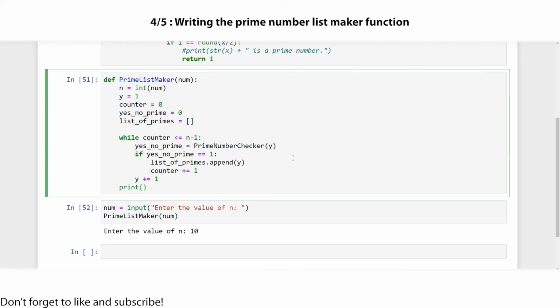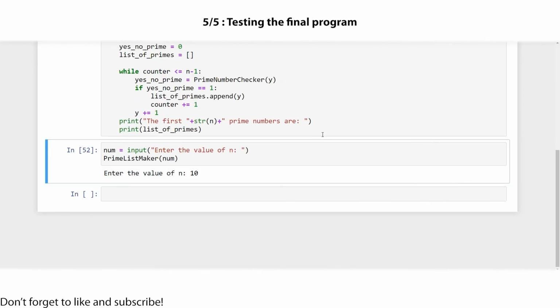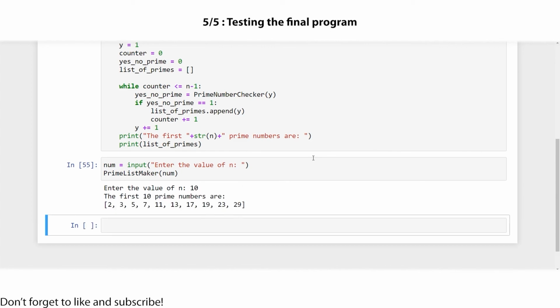Let's try it like this. The first, plus string n, plus prime numbers are. Okay, and then we can tell it to print the list of primes. Cool. So let's run this one more time. Let's run this one. And let's run this. What is the value of n? Let's try 10. And look at that.